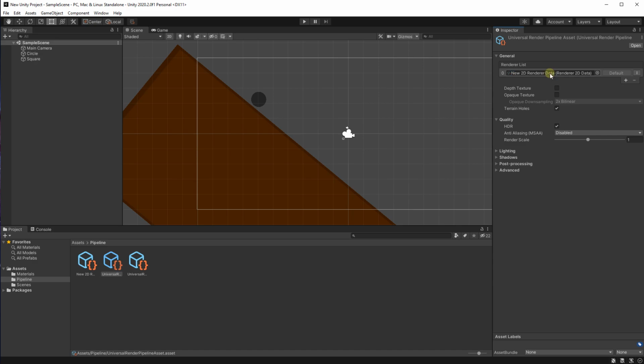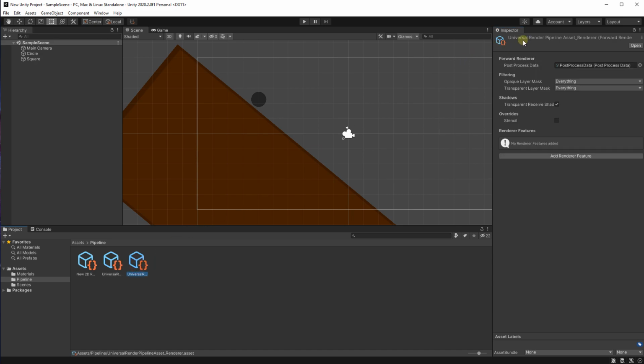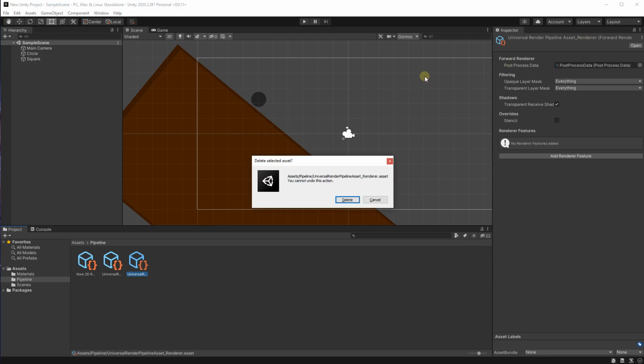Cool. So now select your third thing that you've made, which should be universal render pipeline asset underscore renderer. It's a bit of a mouthful, but take this and delete it. I just pressed the delete button on my keyboard, and I'm just going to delete it.